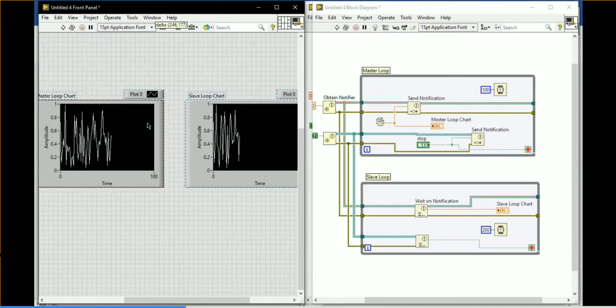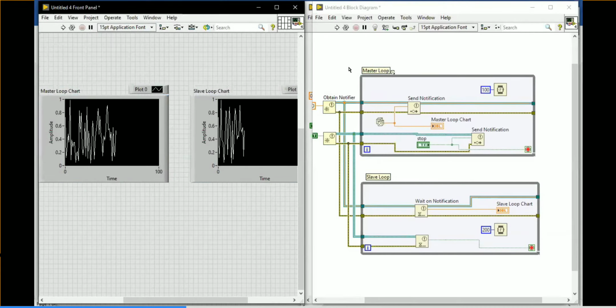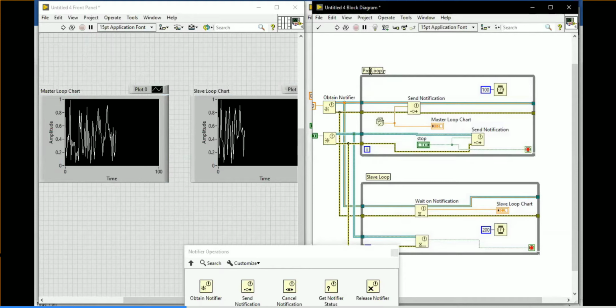Slave loop will be available over there. The naming is something different. Here you will get a producer loop, and here you will get a consumer loop. Consumer loop will be available, producer loop will be available, and consumer loop will be available over there.